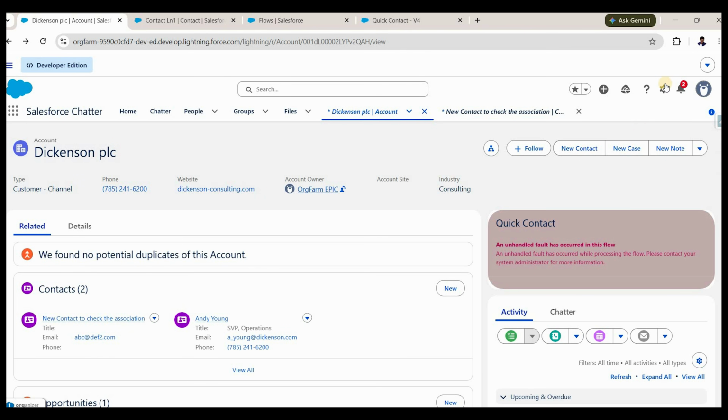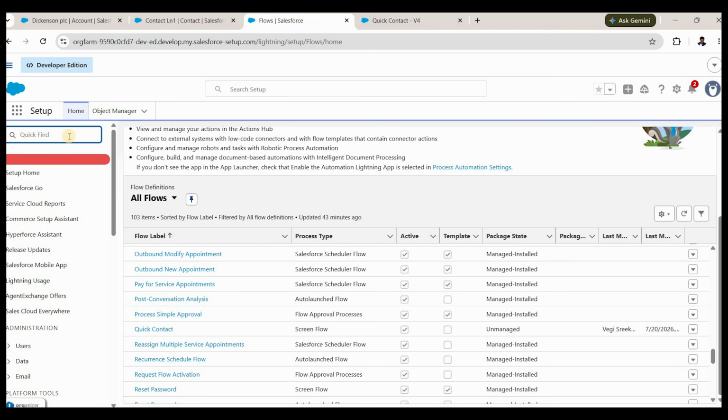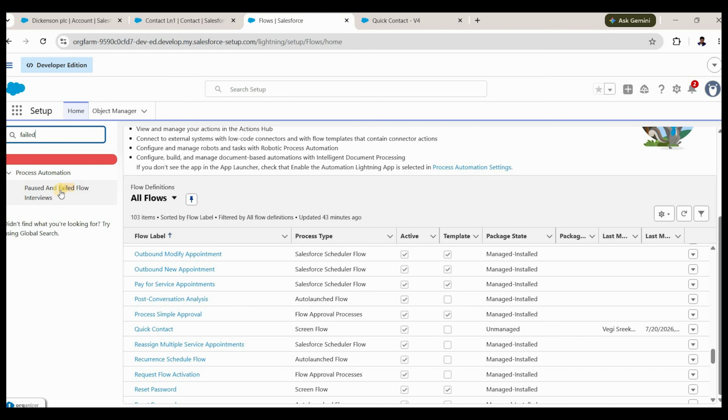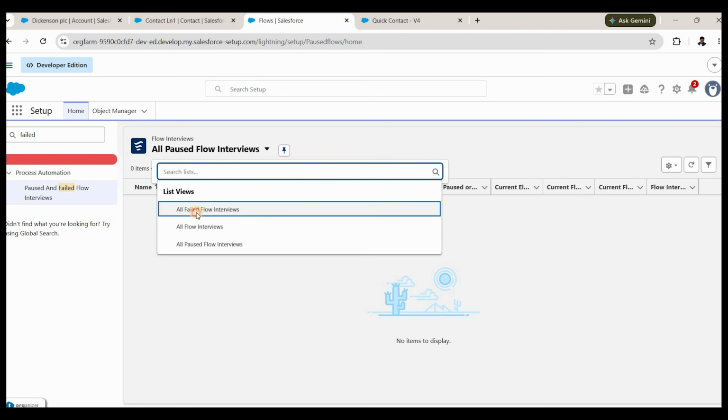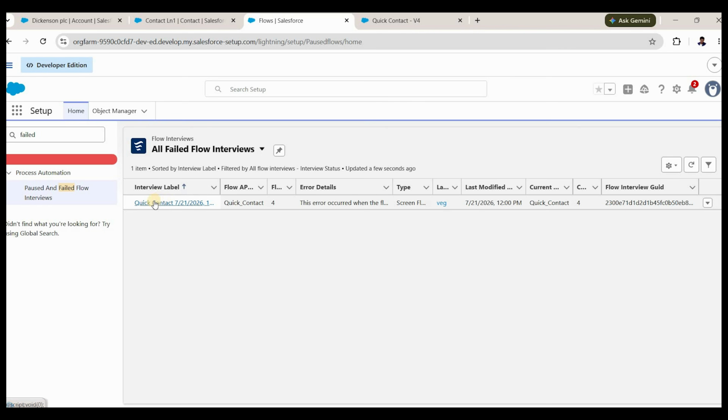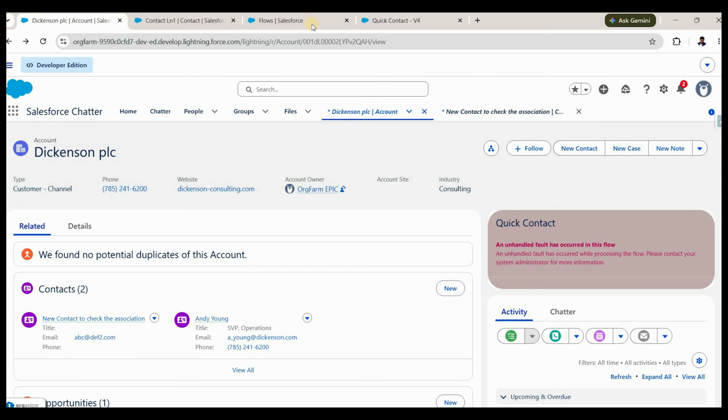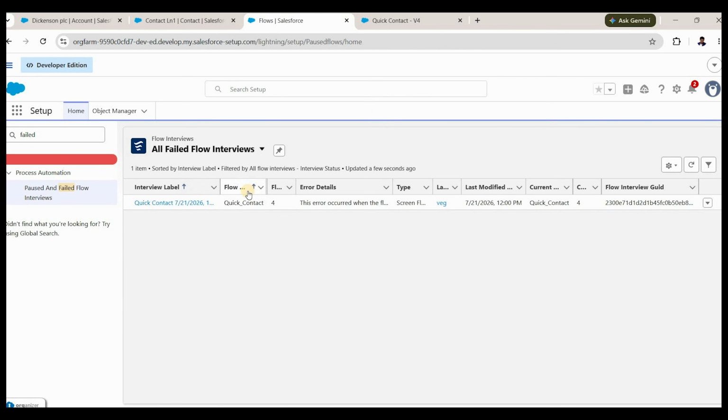How to find it? Always go to the Flows tab, or you can go to Setup and search for something called failed. Here you can see the paused and failed interviews. Click on it, and here you will have multiple list views. Search for all failed flow interviews. You see, there is one failed flow interview which was created with the same flow. For this version of the flow, currently version 4, we got an error, which means the error that you are seeing has been logged here. So this is how you can identify a failure.